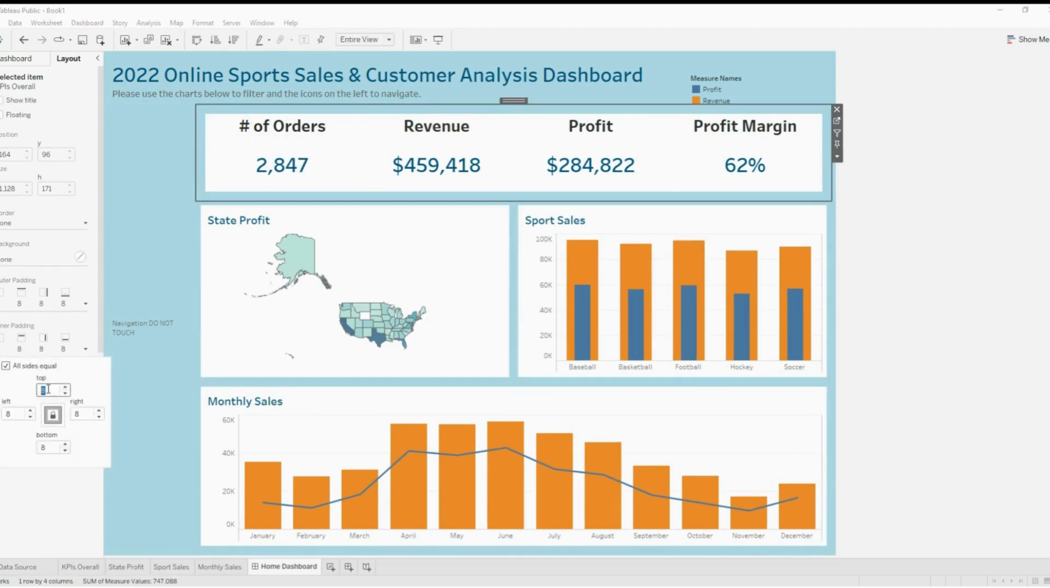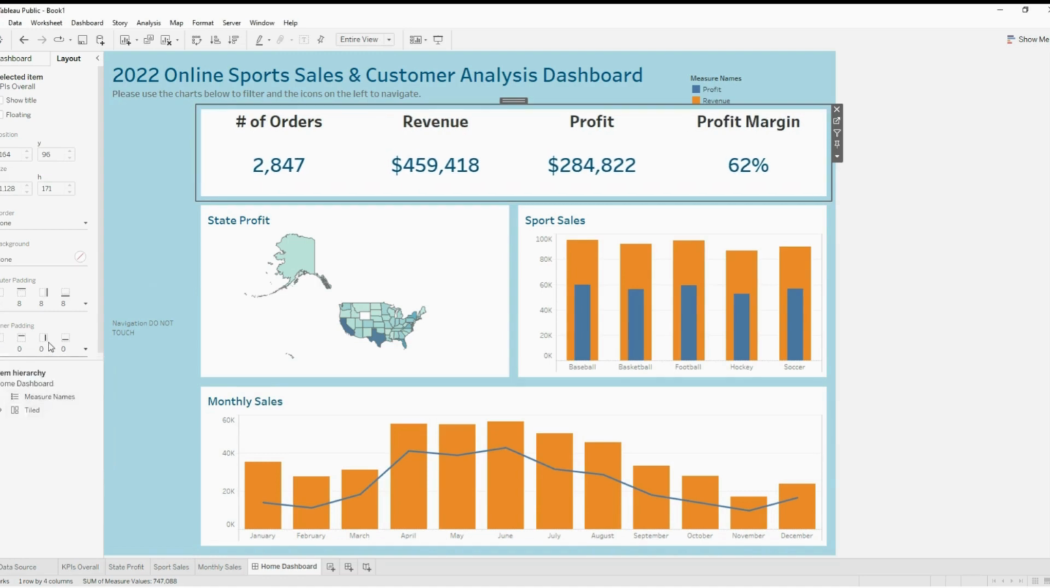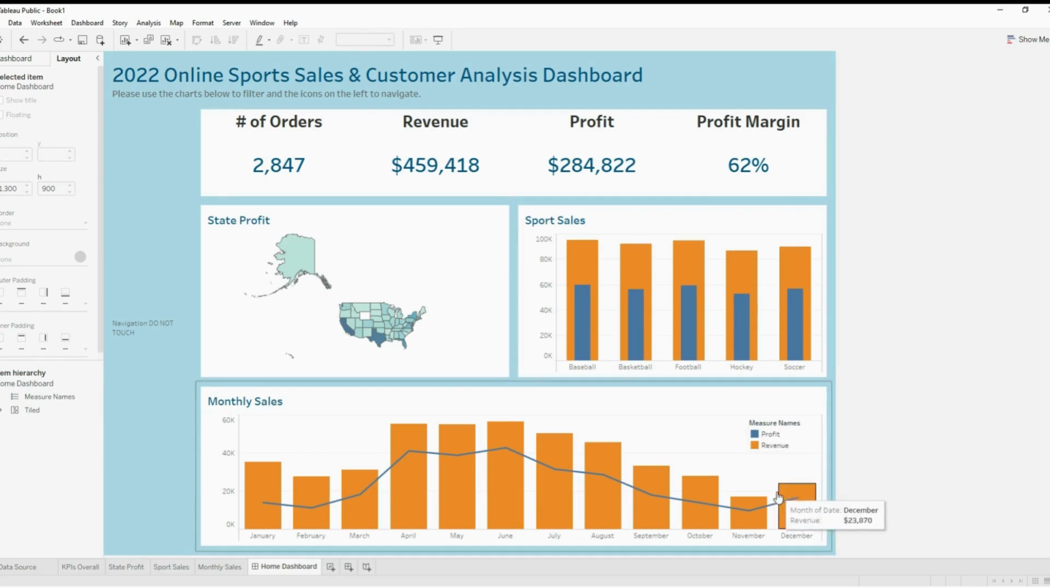This is one I want to change. Let's make this back down to 0. And there we go. That's good. Perfect. So what I'm going to do with this, I'm going to move these measure names. I'm going to put it right there so we know exactly what we're working with. And I'm going to leave that right there just so we know that with these two measure names, blue will be profit, orange will be revenue.